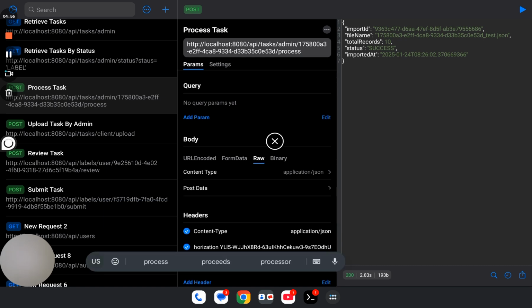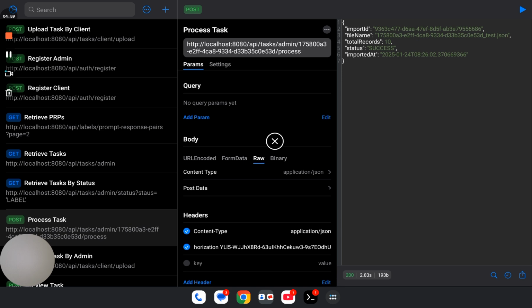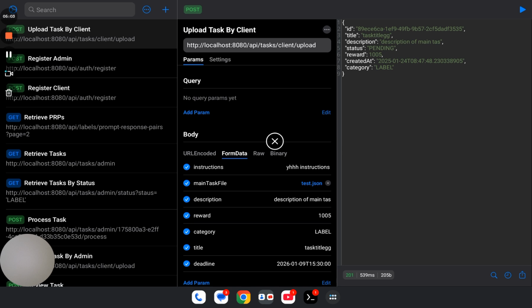I would need to copy the ID of the task I created. So the task uploaded by the client, this is the ID here. So I'll just copy this. Oh, this thing is killing me.